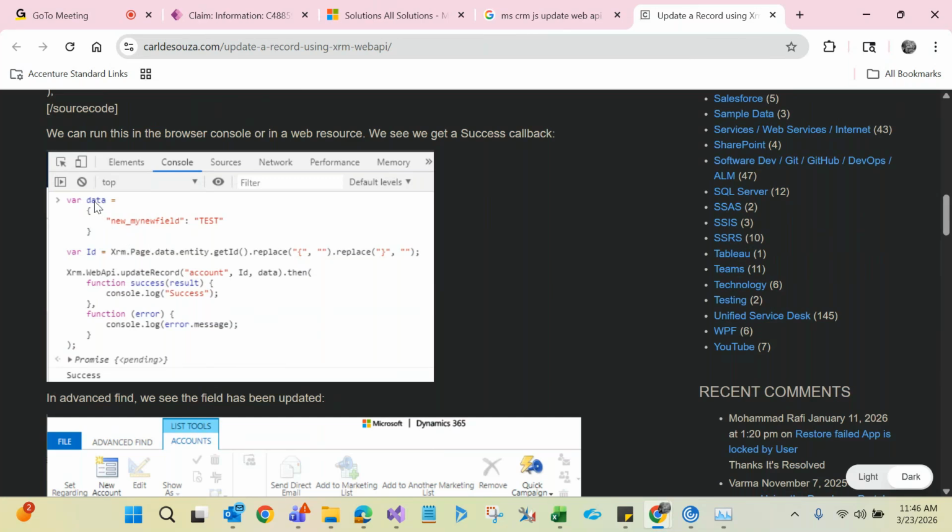Under data, you have to pass the job title schema name here. And what value do you have to pass? Job title should be the claim number. So first you need to get the claim number. How to get the claim number? You write it like formContext.getAttribute with the claim number schema name, dot getValue. When you write this statement, it will give you the claim number. Whatever claim number you get, you pass the same claim number here into the job title. This is under data, and this data you have to pass here.